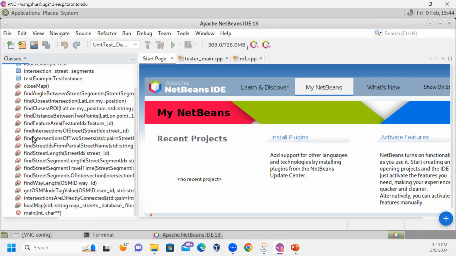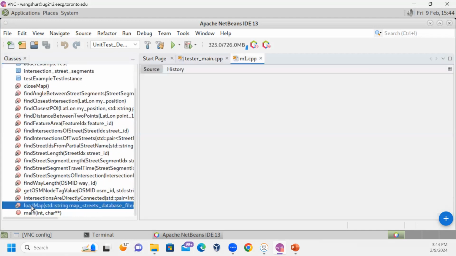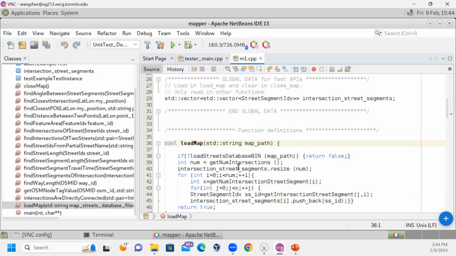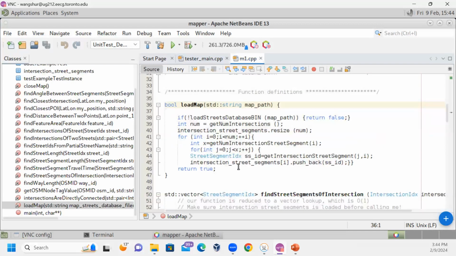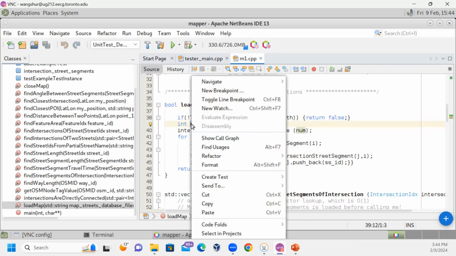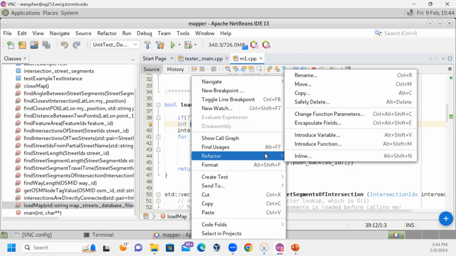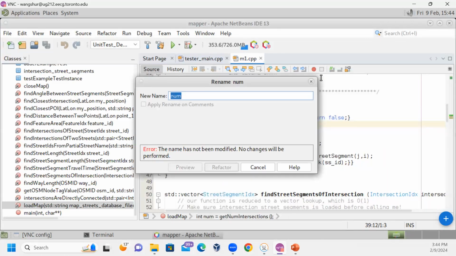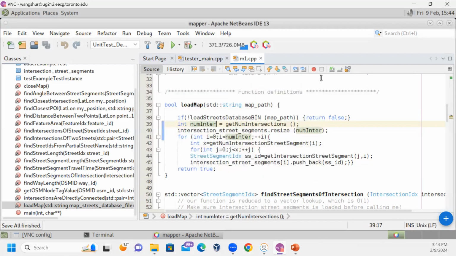So we go to the same file, load map, same function. Renaming. Similarly, right-click, refactor, and rename. This is num_intersection. And done.